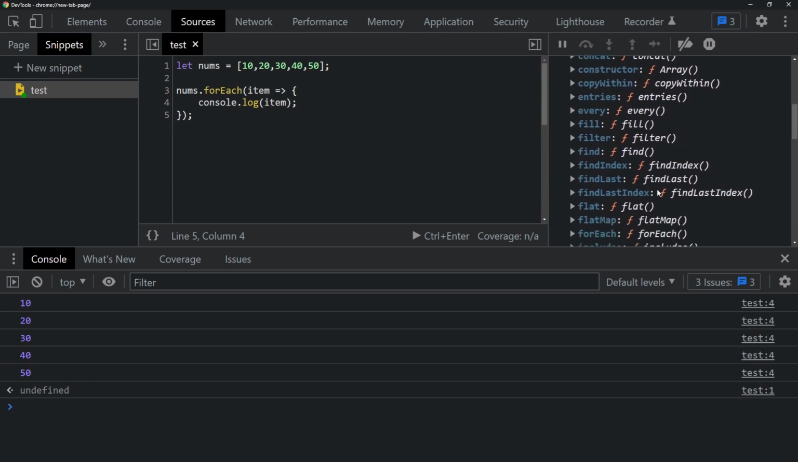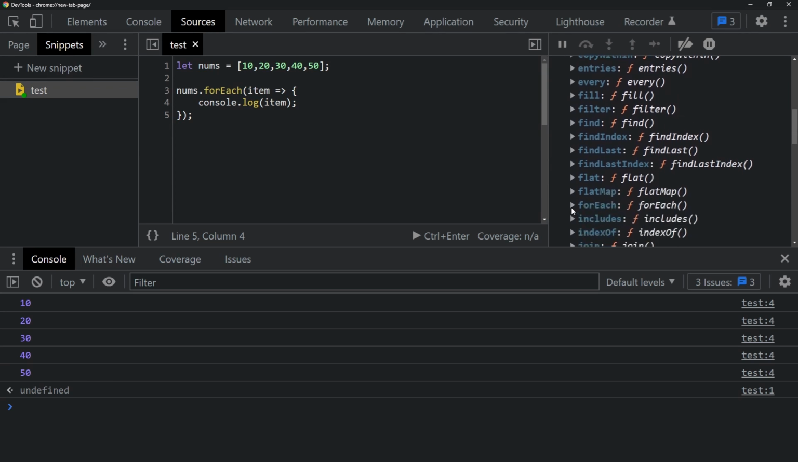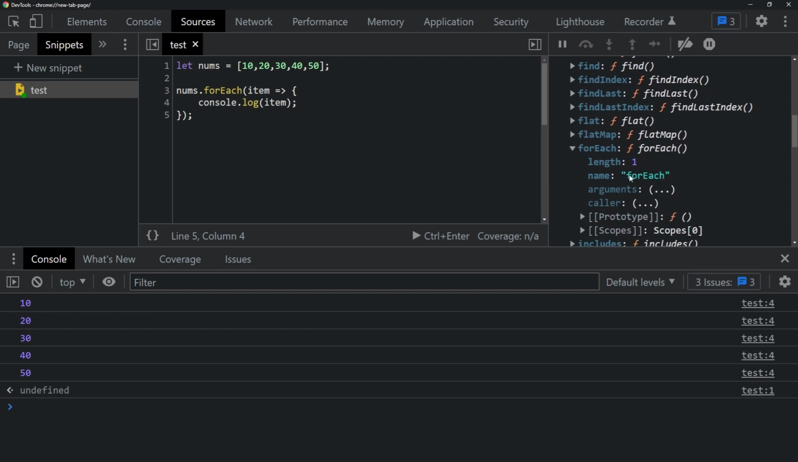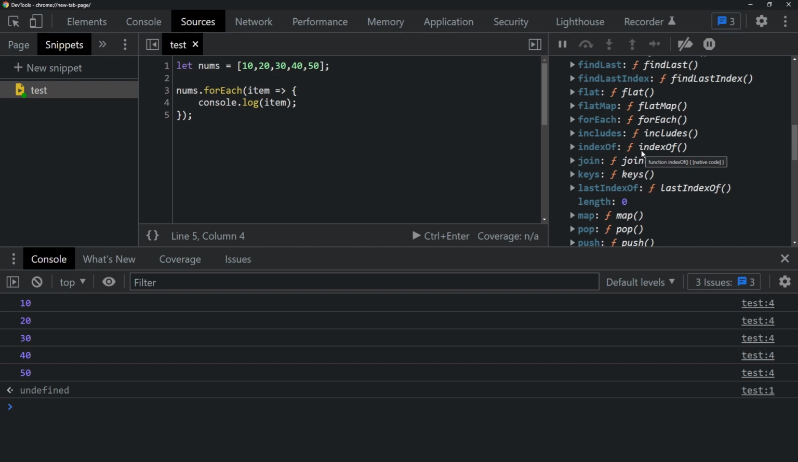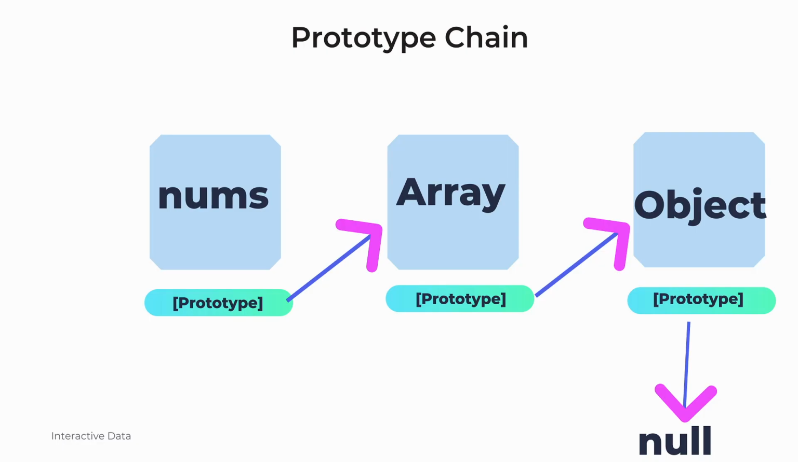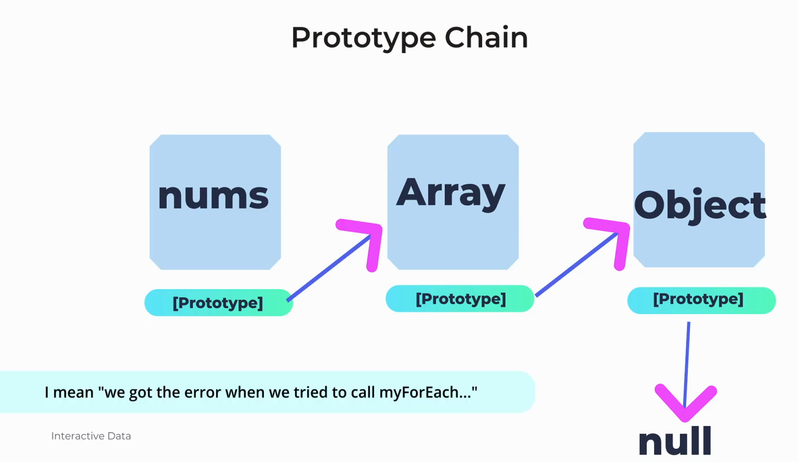And we have a forEach method available here. So this is the reason we can select an array and call the forEach method from it, like nums.forEach. But nowhere in this list do we have the myForEach method. This was the custom myForEach that we created. And that's the reason we got an error when we tried to call myForEach from the nums. That method is just not available.